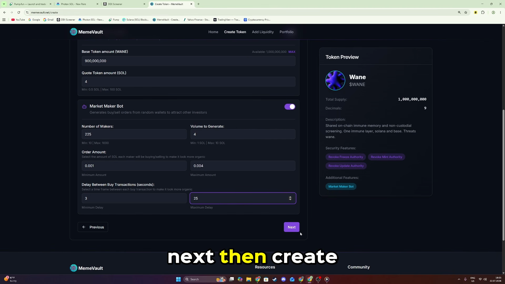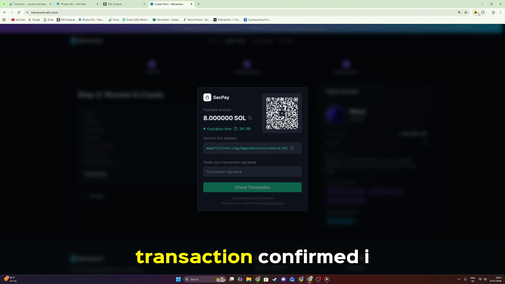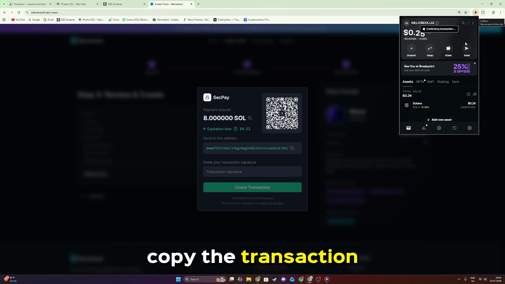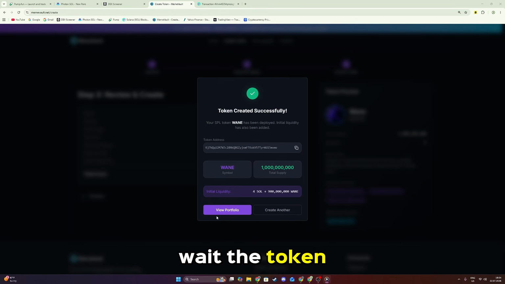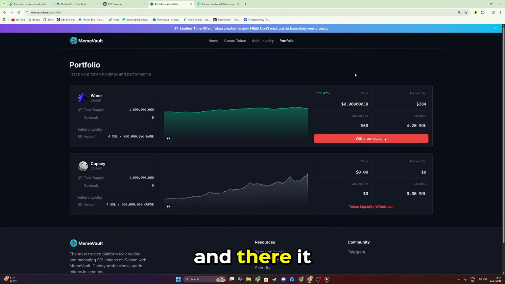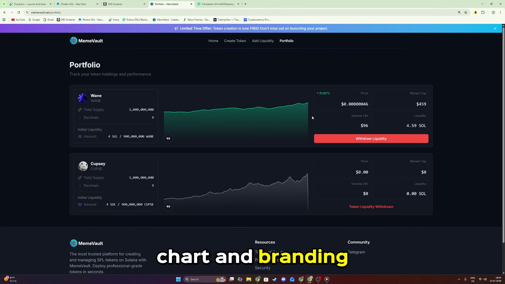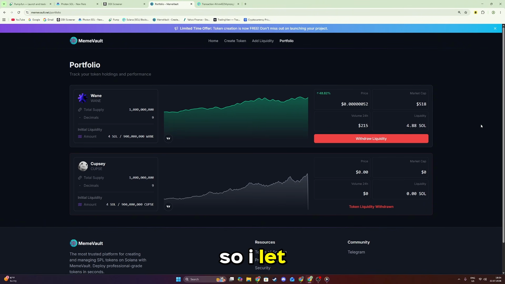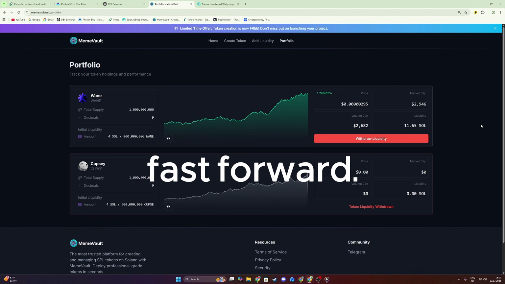Now I click next, then create token, and it asks me to approve the transaction. Transaction confirmed. I copy the transaction hash and paste it back into the platform. After a short wait, the token is live. Let's open the portfolio page, and there it is. We're already getting buyers. People are entering just from the charts and branding. This is where it gets interesting. So I let it run for around 10 to 15 minutes and watch the liquidity increase.